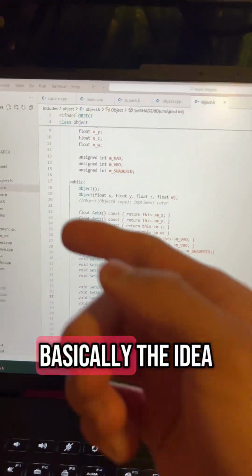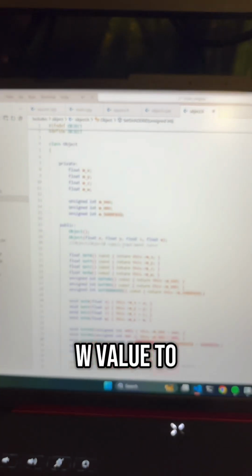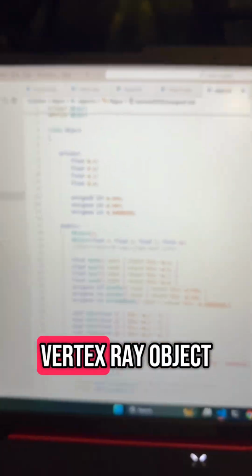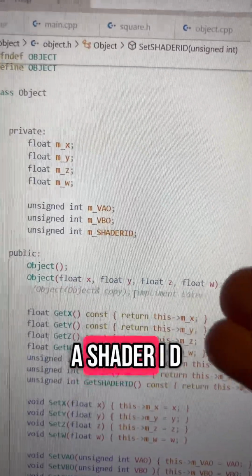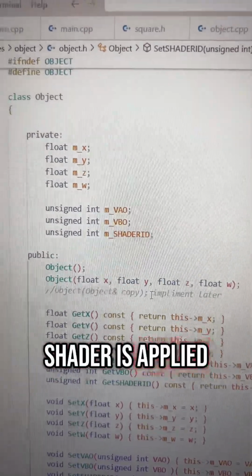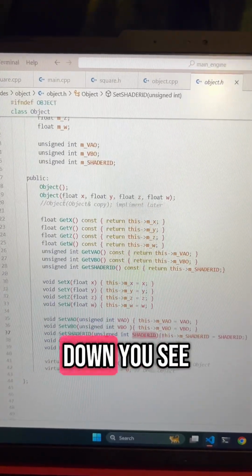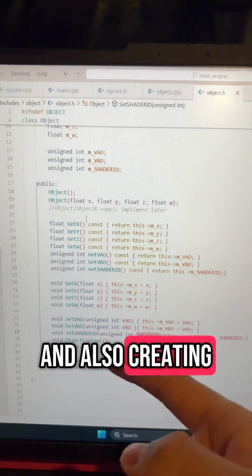And this is basically the idea that each object contains an x, y, z, and w value to harness the depth. It also contains a VAO, vertex array object, and VBO, vertex buffer object, as well as a shader ID to see what shader is applied to that specific object. And as we go down, you see there's the getters, the setters, and the deletes, and also creating objects.